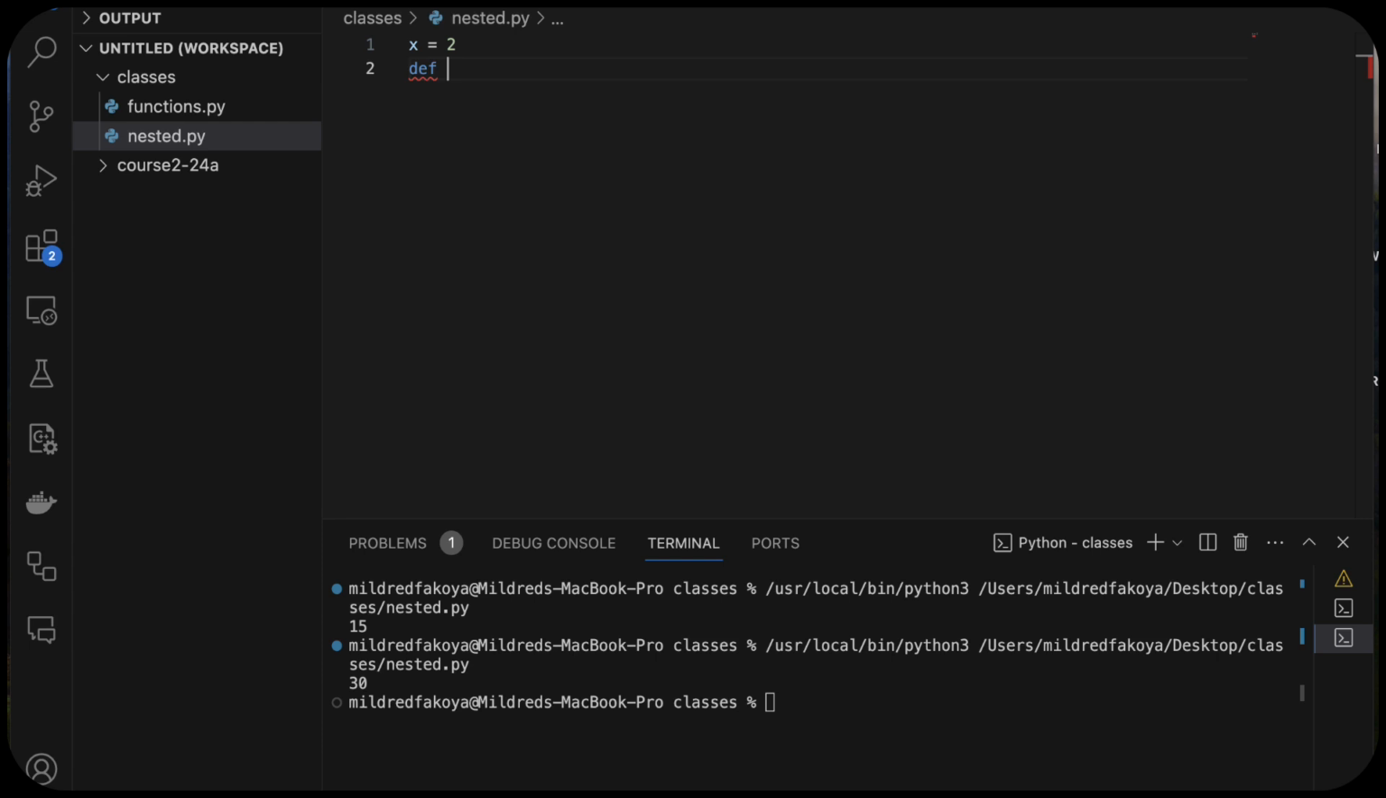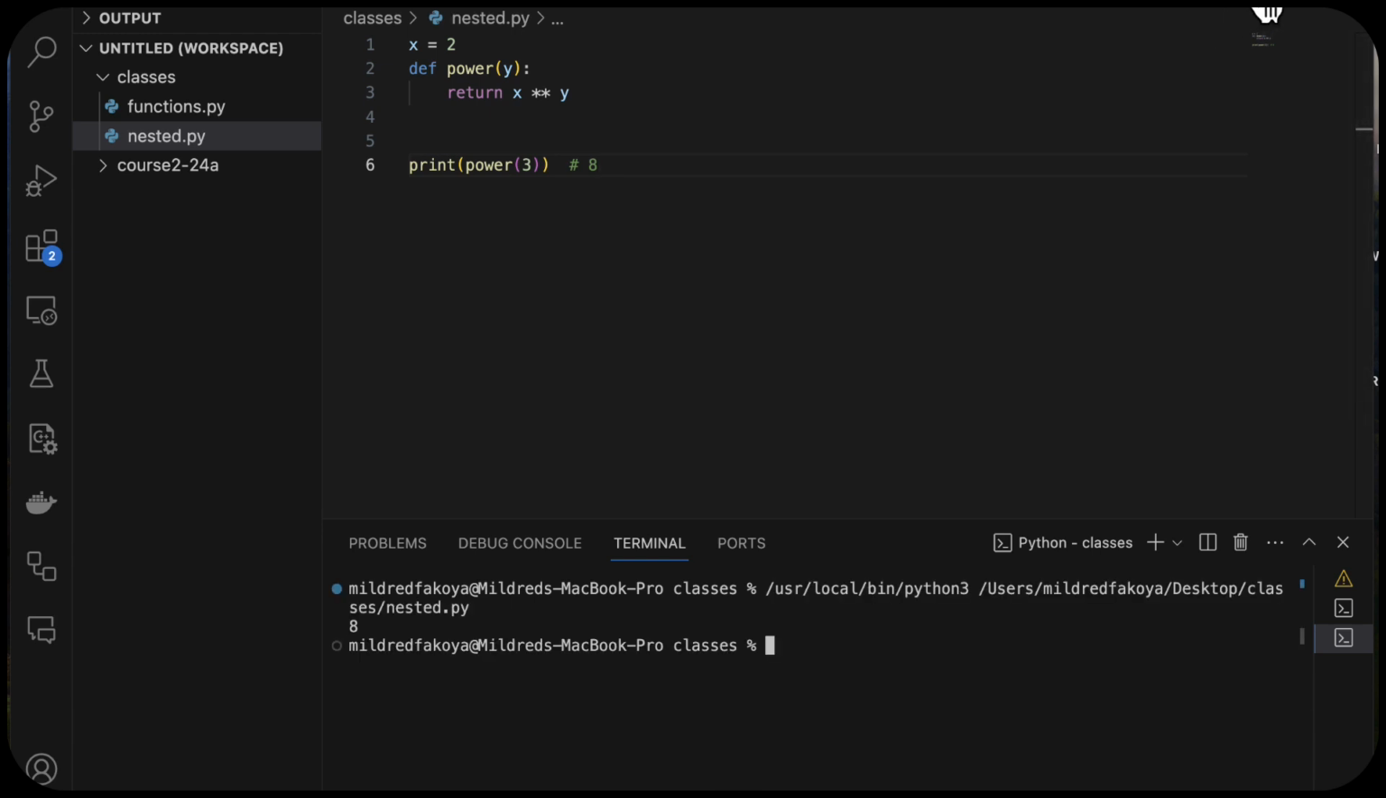Let's say I define a function called power, and I say power y. And what I want to do with this is to return x raised to the power of y. So every time I call power, within this function, power knows the value of x because it is global in scope. So when I print power of 3, I will get 8 because 2 raised to the power of 3 is 8. So I'll clear and run, and then we'll get the value of 8.